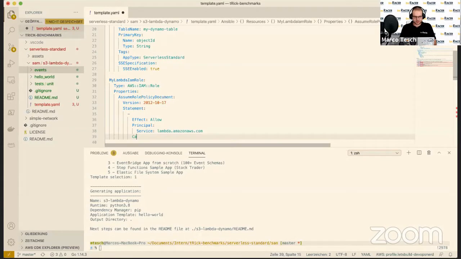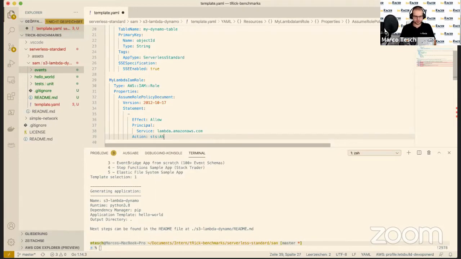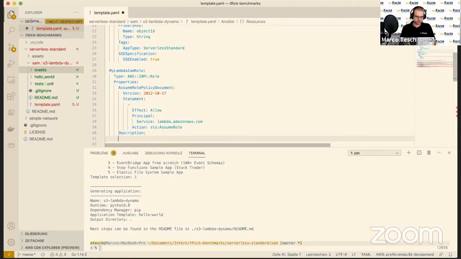So let's give it another action, and we need an assume role. This is the first part we need because each role is combined of a trust policy, which I'm writing right now, and a permission policy, which will be the next part. So let's put in some description here just to know what kind of role we are writing. And this is the Lambda execution role.